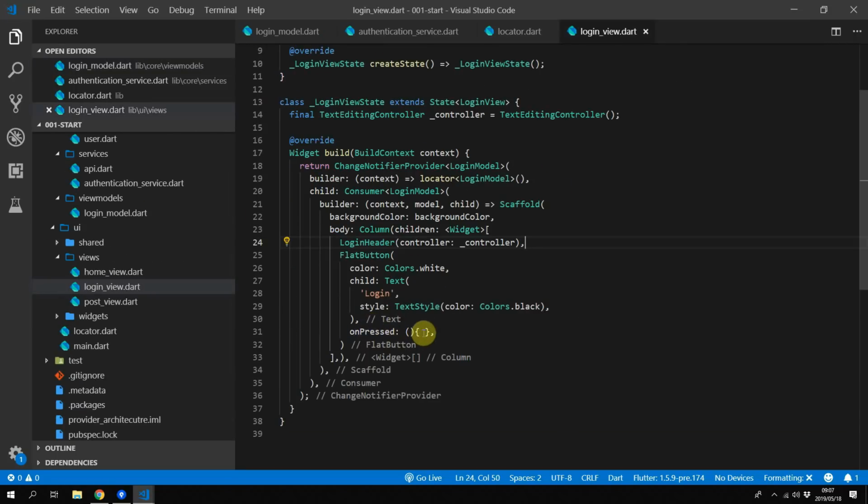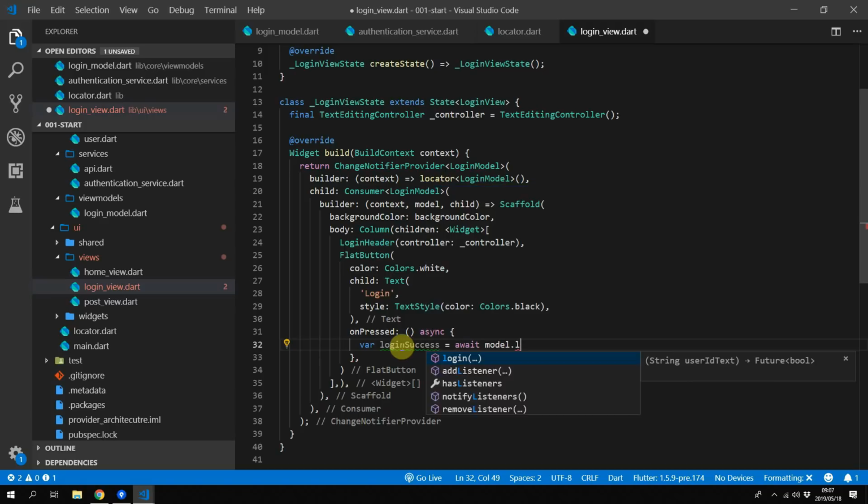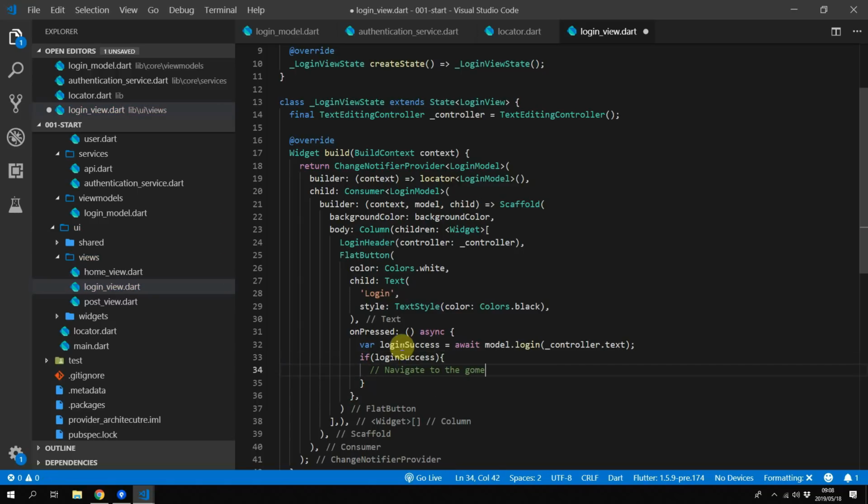Go back to the login view, and we'll now call our login function from the onPressed callback. We'll make the function async, and we'll store the result of this call in a variable called loginSuccess. We'll call the login, and we'll pass in the controller.text value directly. We do this because we don't want to perform parsing or anything like that in our actual UI. That's all left up to the model. If the login was a success, we will navigate to our home view where we'll show the posts.